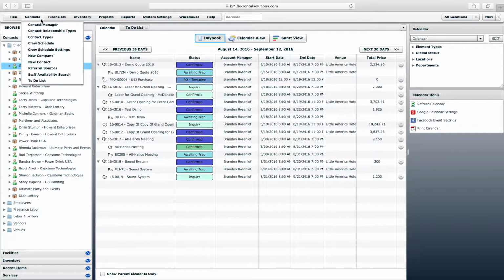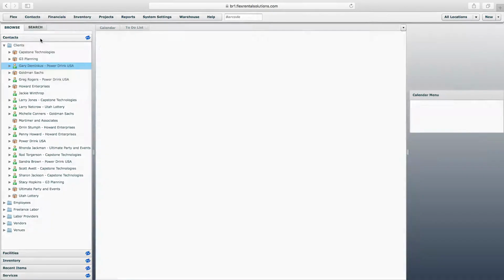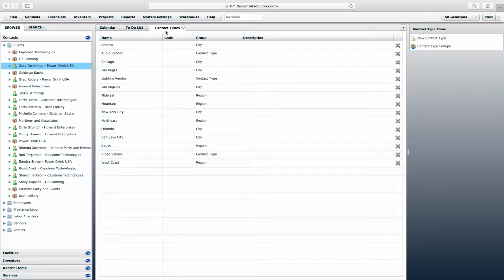If you go to your Contacts menu, then click Contact Types, the first thing that'll pop up is a listing of all of your contact types. Most of you, if you haven't set these up in the past, will probably have nothing on this page, and that's fine, because you can start setting those up now. You also have access to the contact type groups in the Workbench menu here.